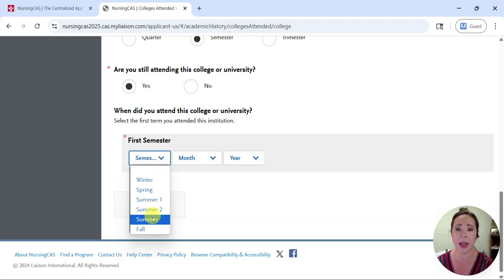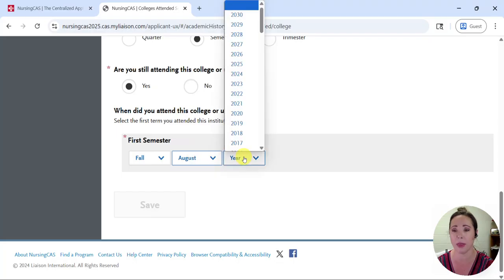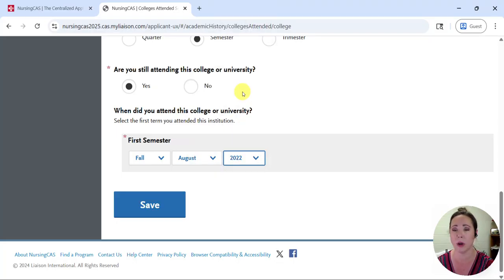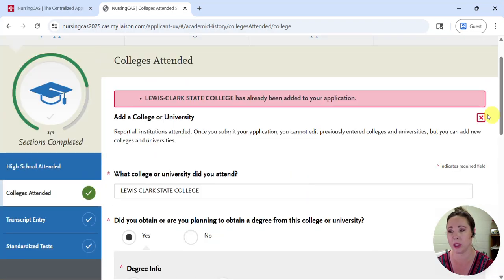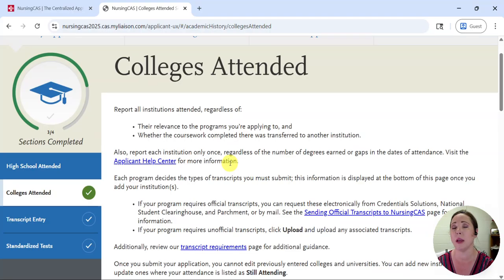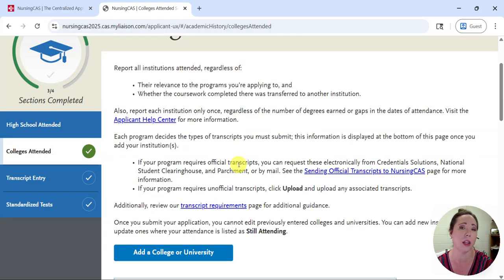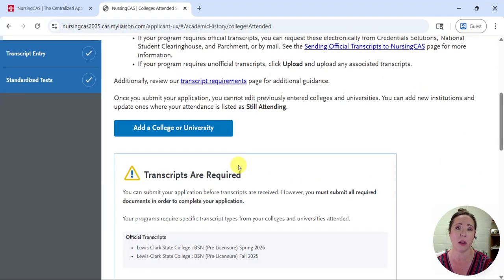So let's say I started fall of, which again, it's going to ask for a month. Do your best here. And then let's say I started in 2022. Now I've already added this, so let's just get out of here, but now you know what to do. I will also say that if you are in progress at a school and it's your first semester there, maybe you're finishing up microbiology at a community college or somewhere else, maybe you don't have any other transcripts there except the one class you have in progress. You still need to list that as a college attended.